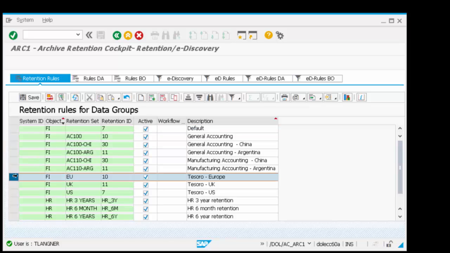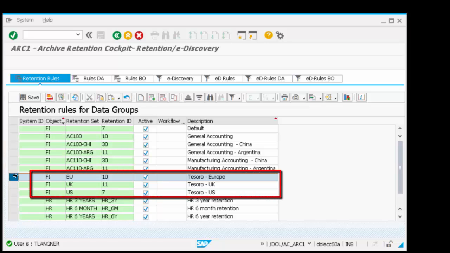The second level we typically see is a region, archive areas as some refer to it, which could be either a country or could be like a geographic area like EU or North America. So in this case we can override the default retention with something like the EU has 10 years, the UK has 11, and the US has 7.